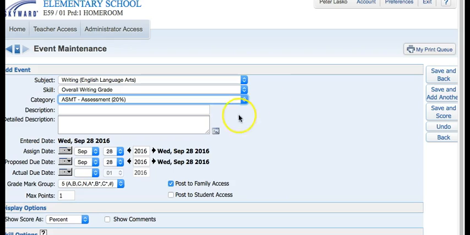I hope that helps, and that concludes the tutorial for 3rd grade categories and weighting.